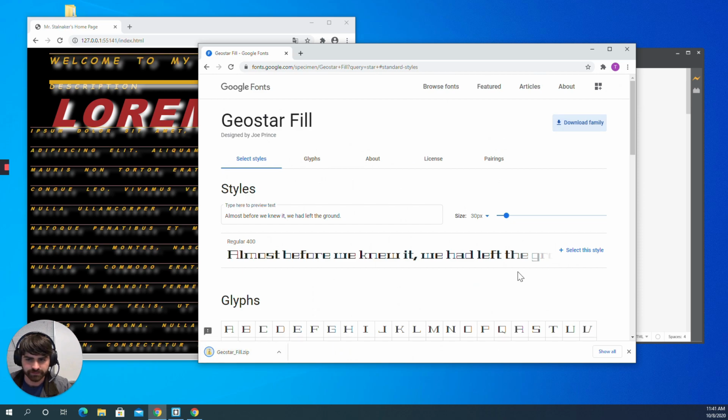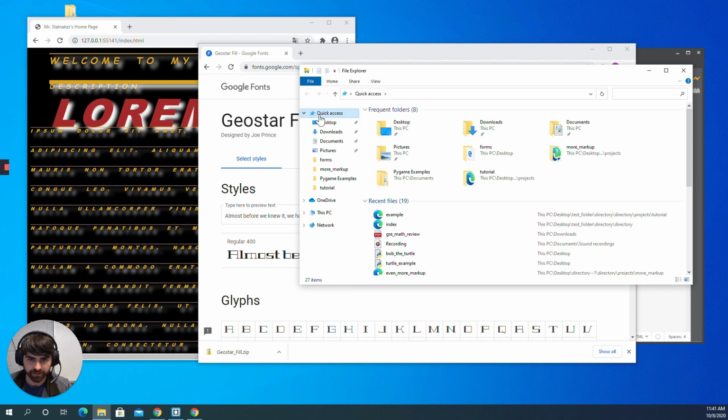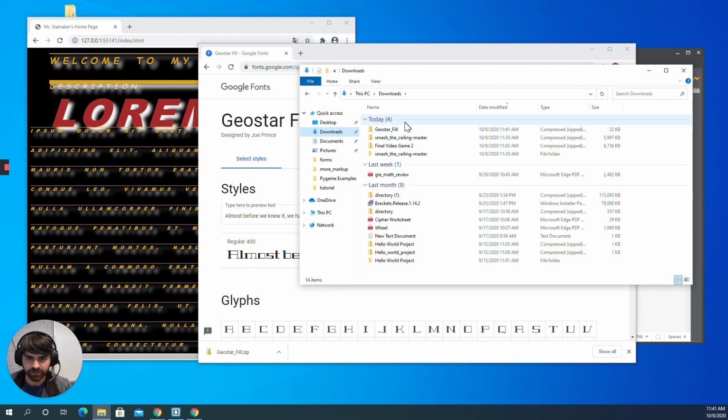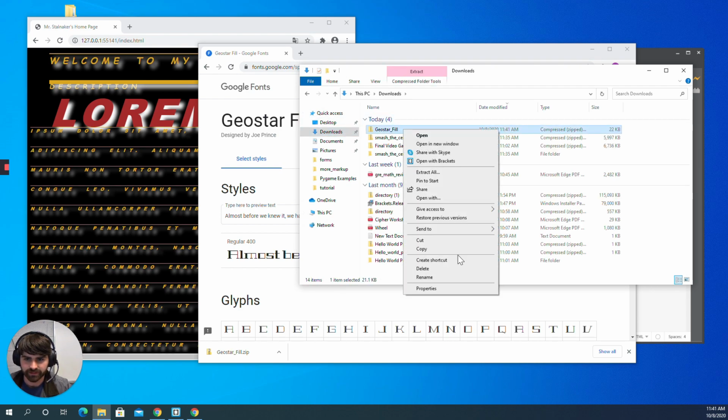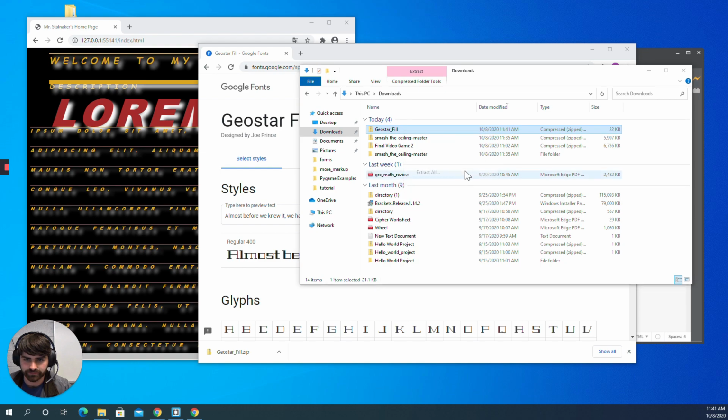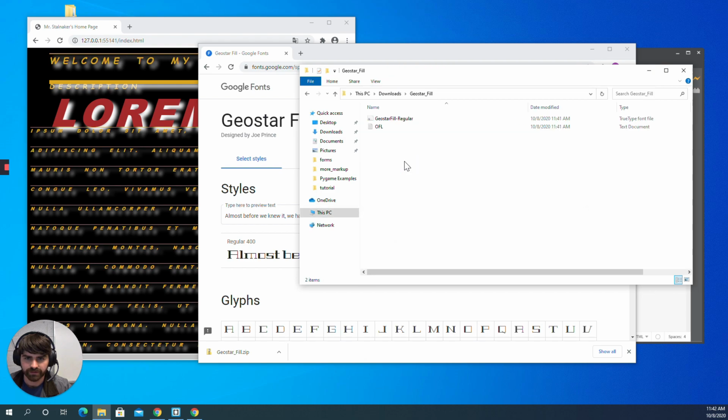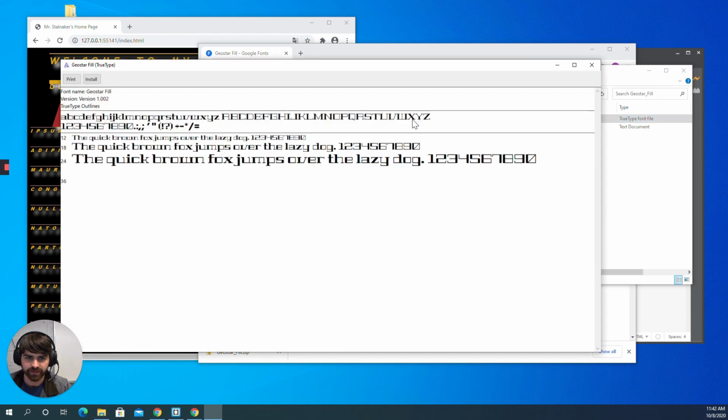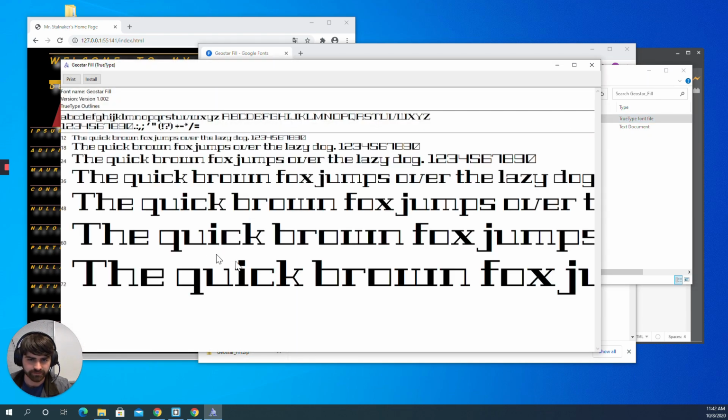So what you do is you just click on Download Family. There we go. And it's going to download this zip folder. So let me go and find that. So we're going to go to the downloads, and we're going to extract this. Go inside, and here it is. So this is a TTF file. That's how you save fonts. You can open it, and this is what it looks like.